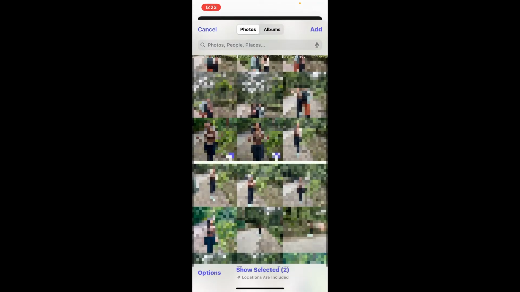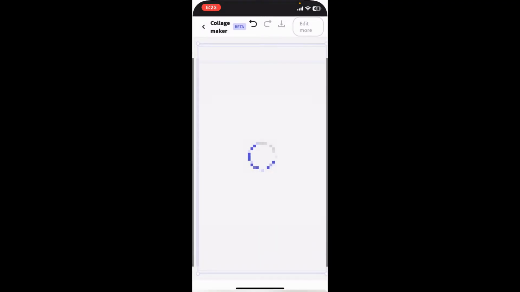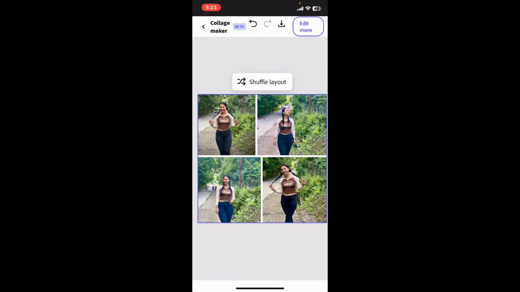Now select photos that you want to create a collage for, and after you choose enough photos, click on Add at the top right corner. Now, you can shuffle the layout by tapping on Shuffle Layout option.